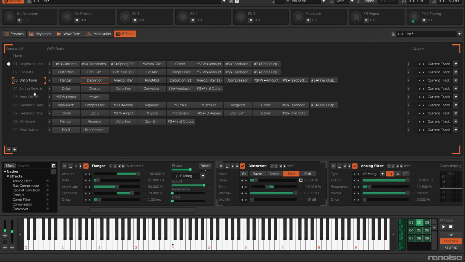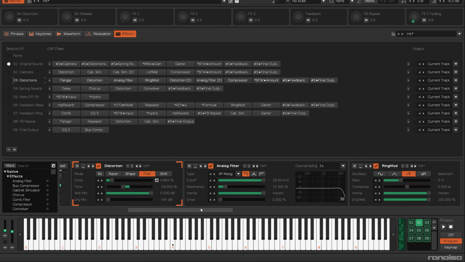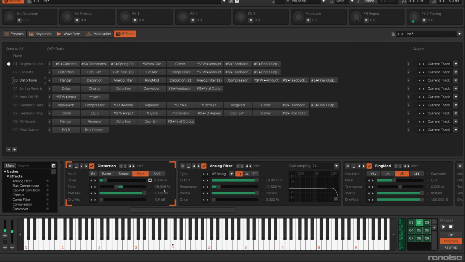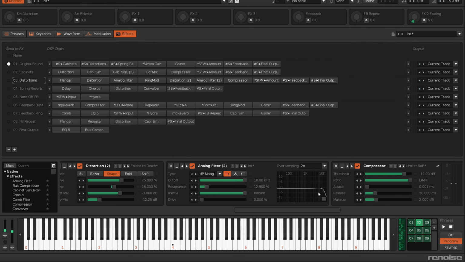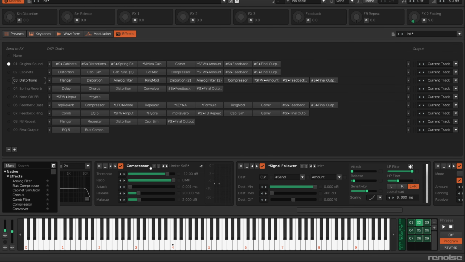Now into the Distortions effects chain, starting with a flanger using the trusty old Wanderer settings, a distortion, and then an analog filter to take off any of those nasty high frequencies that may have been brought about by this particular distortion. Ring mod, that's a classic. Another distortion using heavy settings, and an analog filter again doing the same thing.